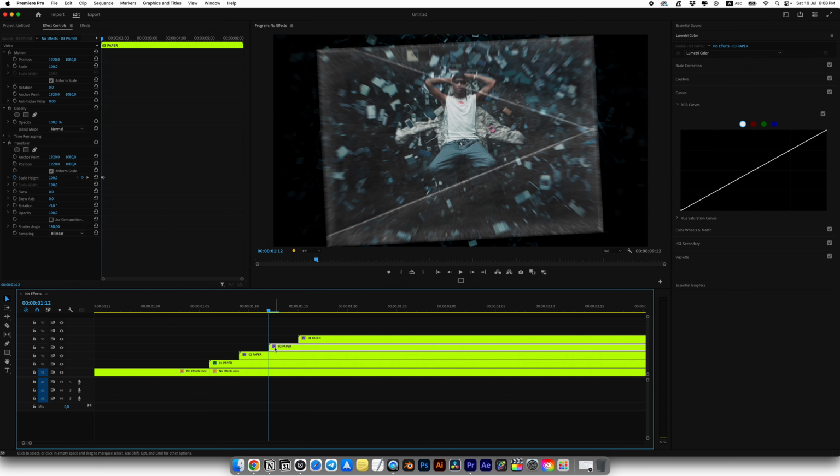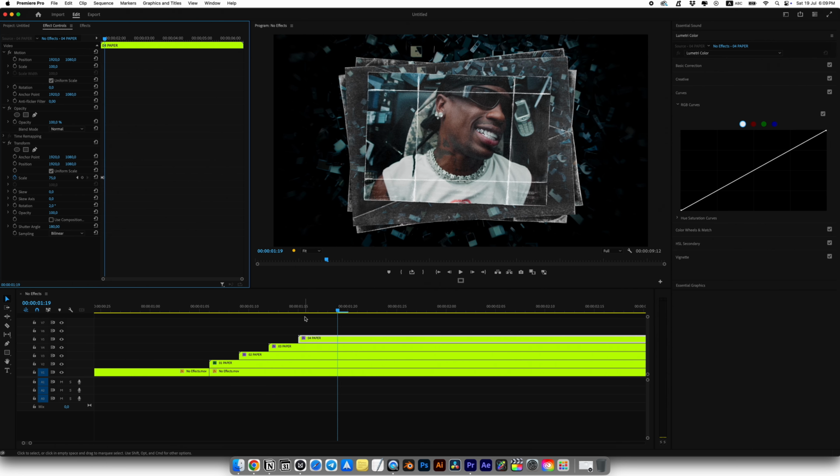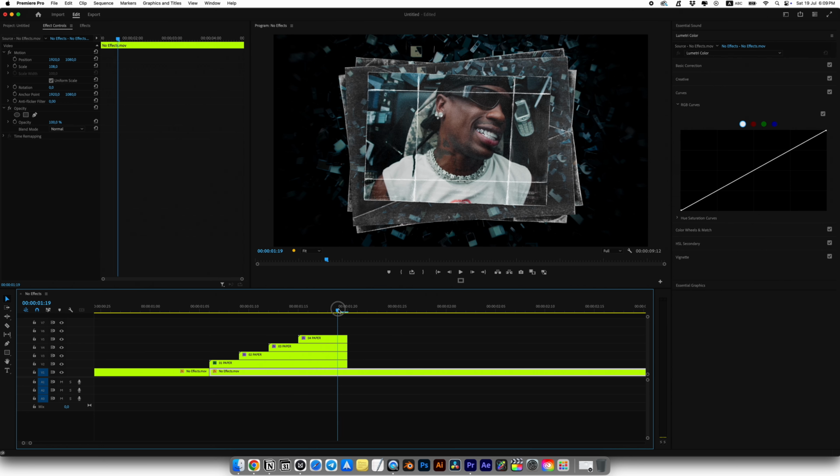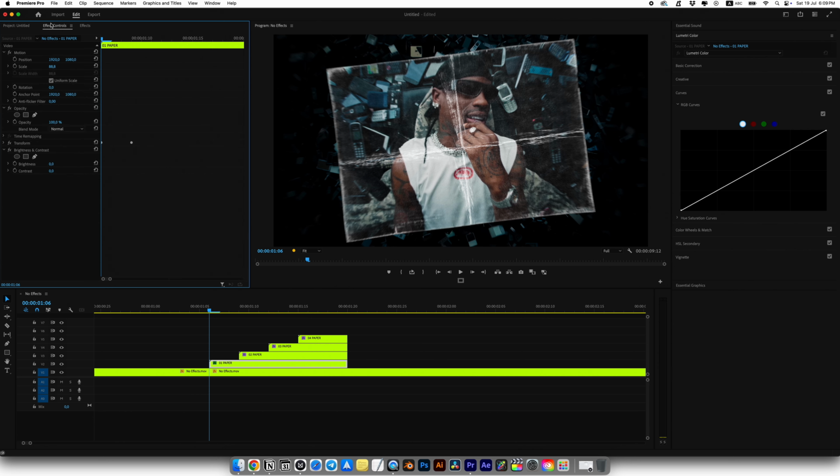So I'll change the scale values. Do the same for the third and the last screenshot. When everything is ready, offset by frames from the start of our last screenshot and trim all screenshots and delete the extra parts. Select screenshot 1, go to effects and find the brightness and contrast effect.